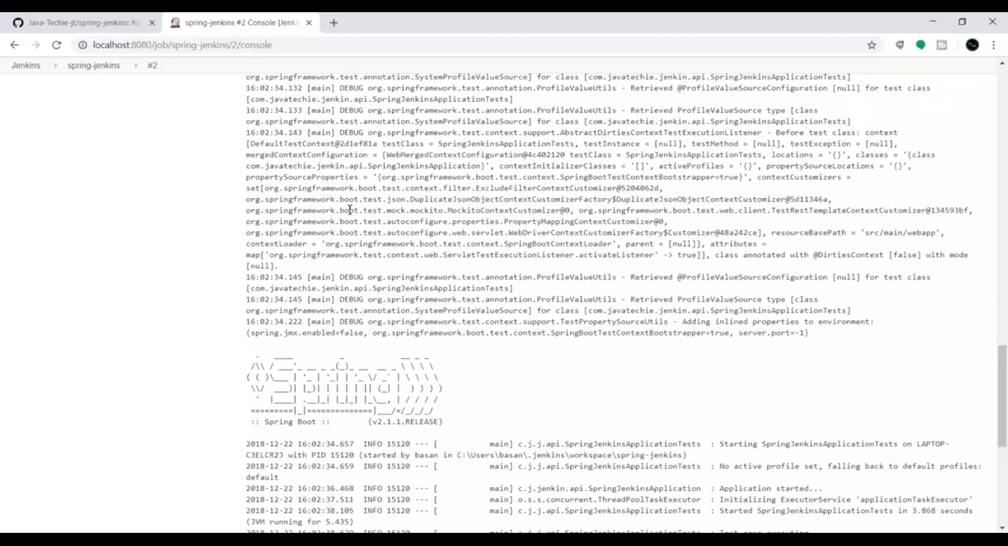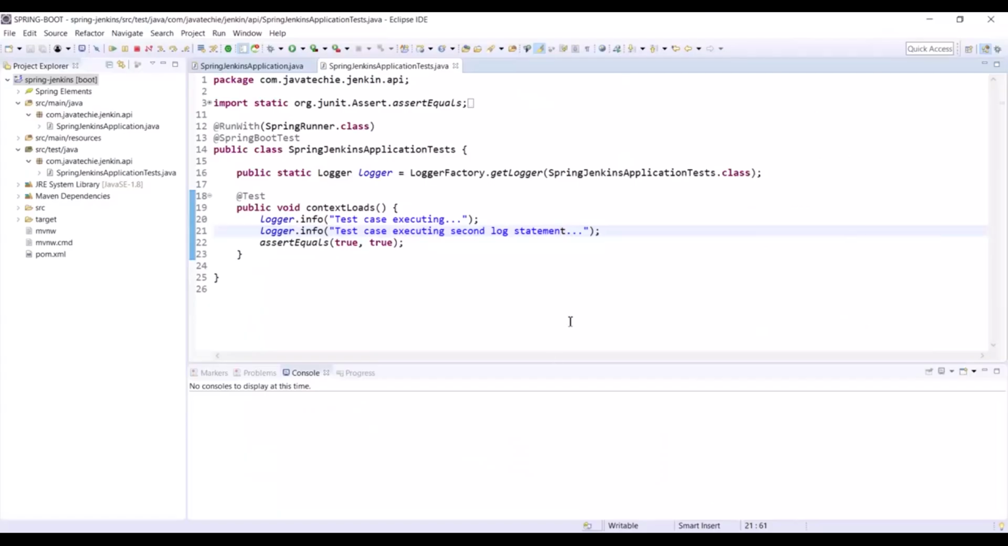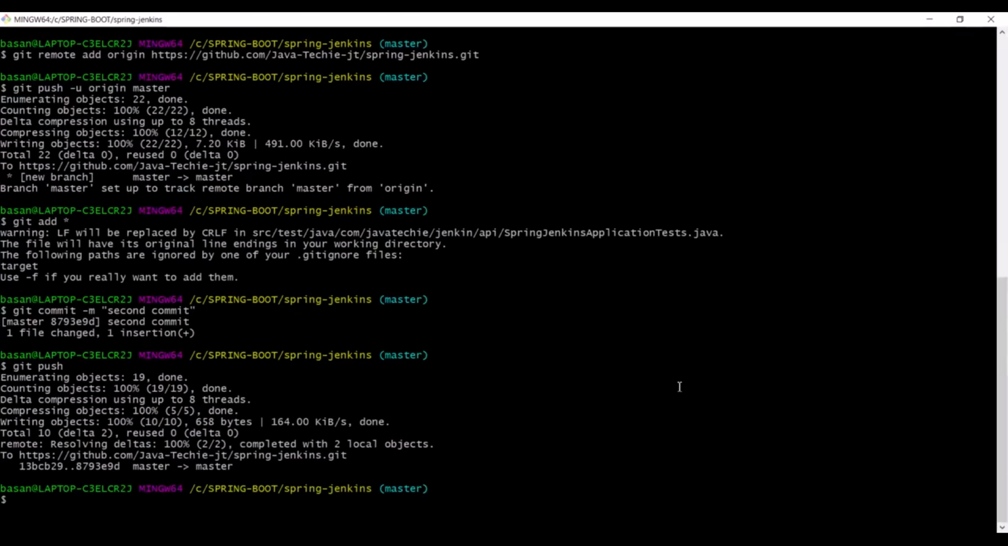Now let's intentionally make a mistake where we want to fail our build. So let me go to the code. Let's remove this. Here we just want to check how this build will be automated, so that's why I am forcefully trying to fail my build. This will lead to a compilation error. Okay, so let's add these changes to the repository.